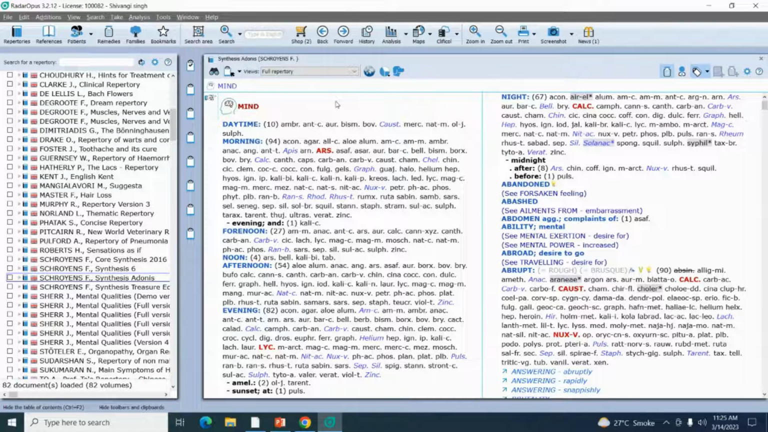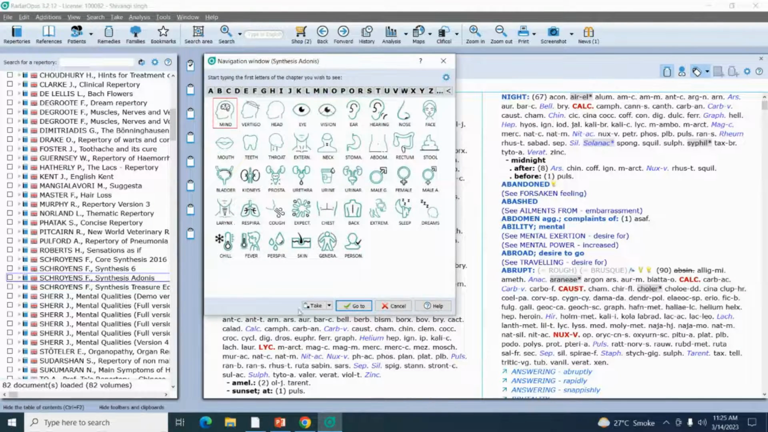So basically for doing the repertorization from this repertoire, I will be needing a few icons. The first one is this binocular, find rubric. If you click on this binocular, you will get this navigation window. It contains all the chapters that belong to this particular repertoire.